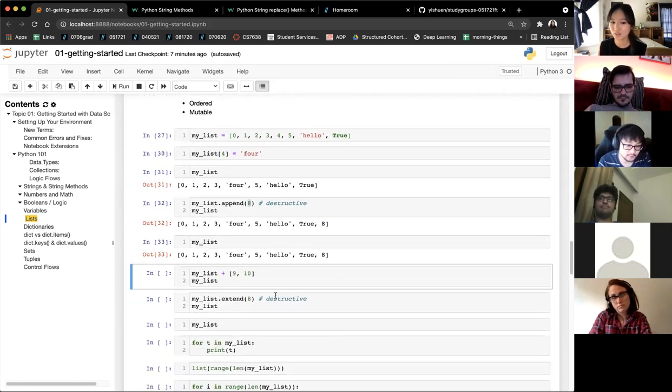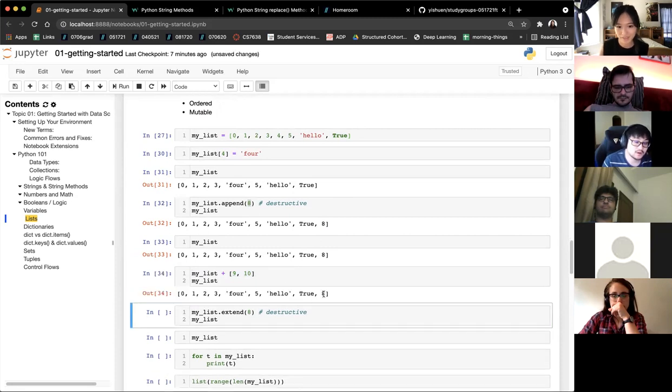As an example of something that isn't destructive, and also to show a pretty neat way to use lists, you can actually add lists together. This is a non-destructive line of code. Here I'm taking my list and adding a small list with 9 and 10 together. And you can see that my list still doesn't change, but let me comment this out.